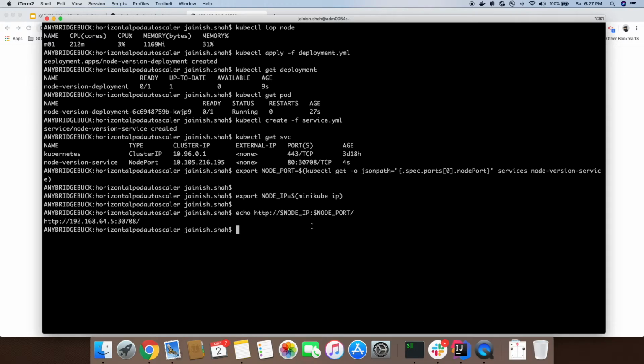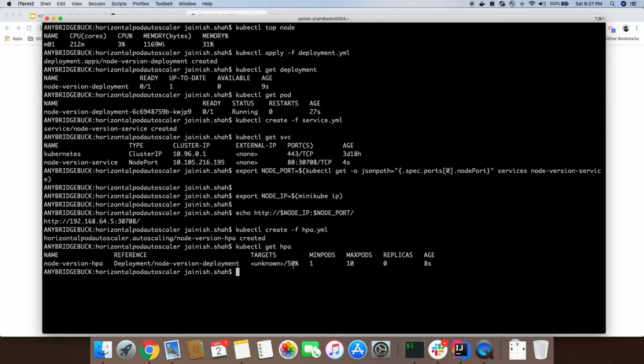Now we are good. Let's create the autoscaler. And you can see the horizontal pod autoscaler is created. Let's see how we are doing with that. So you can see right now the HPA is created. It's referencing the deployment, node version deployment. It's still trying to fetch the status of the target.